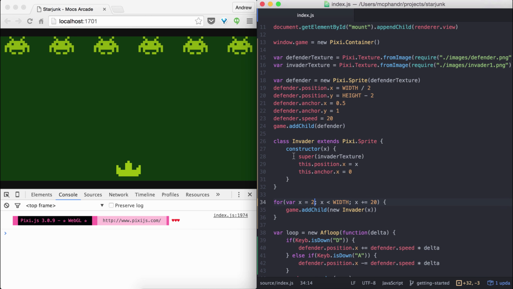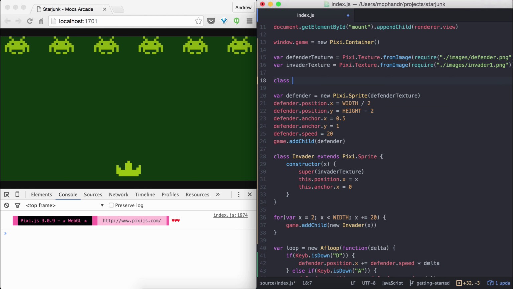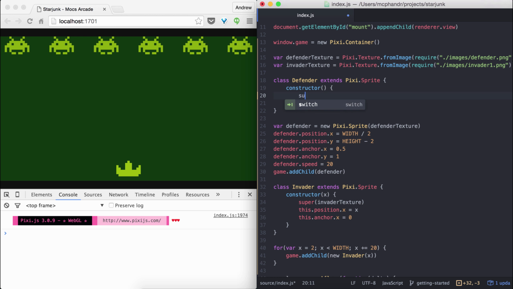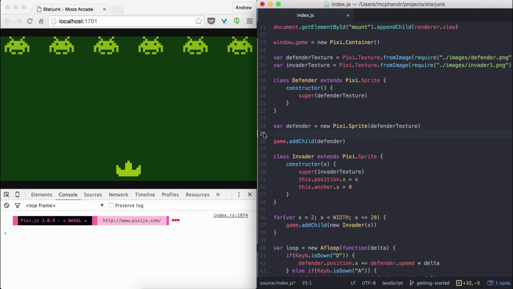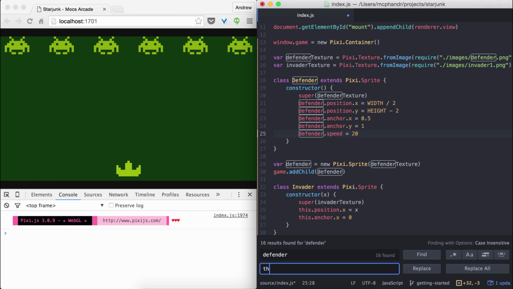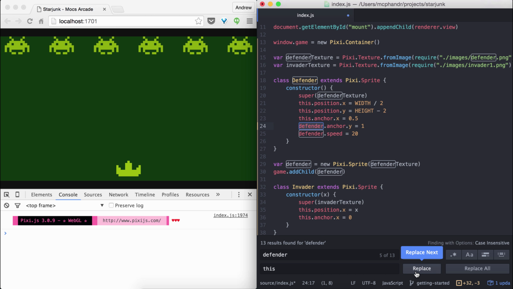We could do the same thing we did for the invader with the defender. So let's go ahead and do that as an exercise of our encapsulation. Defender extends PIXI.Sprite. Constructor, super defender texture, and then we can take all of this and put it here. We could say find defender, replace it with this. So find, replace. Cool. And instead of saying new PIXI.Sprite, we can just say new Defender. We can add that defender to addChild.